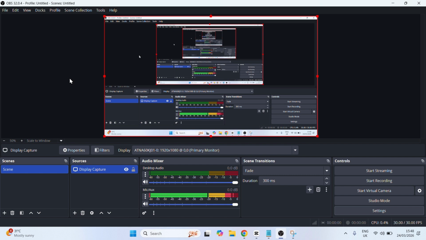How to fix OBS dropped frame rate. So if you're trying to stream or record in OBS Studio and you're getting dropped FPS, I'm going to show you 3 ways on how to go and solve this issue.